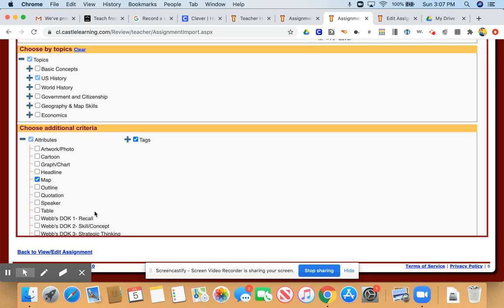or to span over lots of different topics and only look at maps, that's extremely helpful also. Or to look over multiple topics and look at only charts and graphs and tables. That's super helpful. As well, cartoon analysis. You can choose multiple topics from US history and only have questions that are based on cartoons.